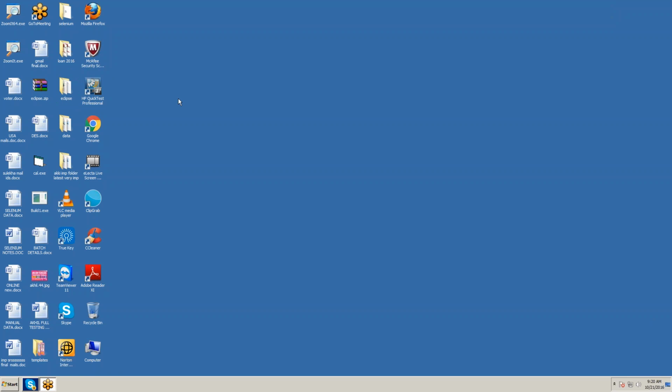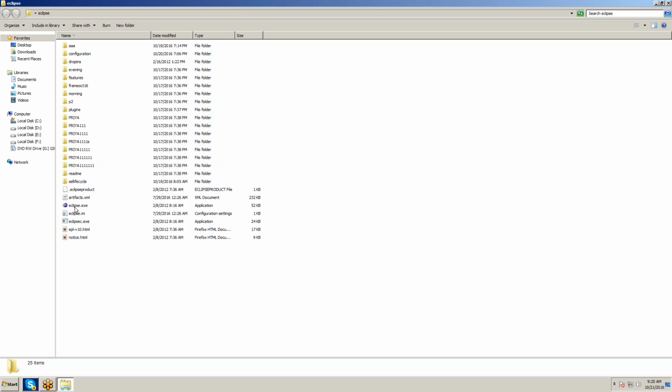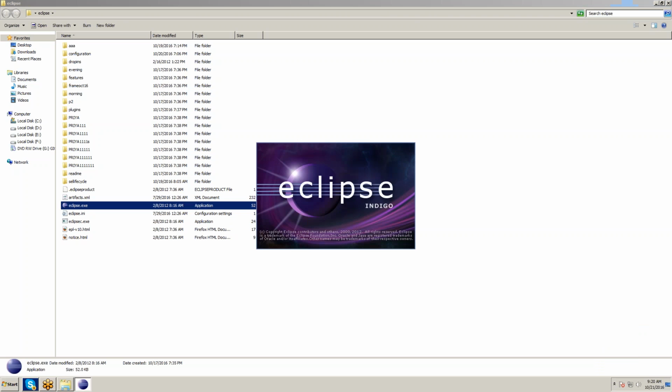Double click on Eclipse. You can get the Eclipse ball. This is the Eclipse ball. Double click on it. It will take exactly 1 minute; within 1 minute it will launch.